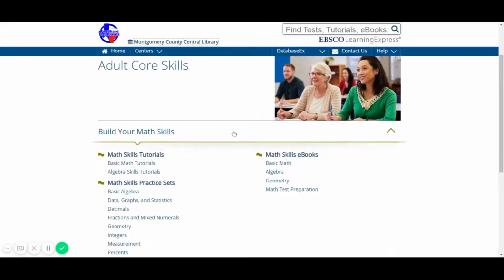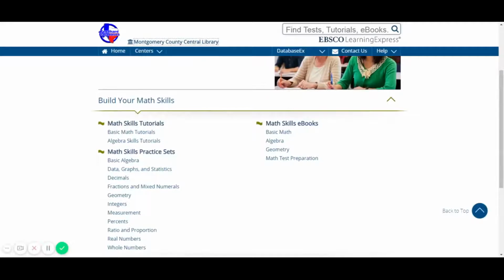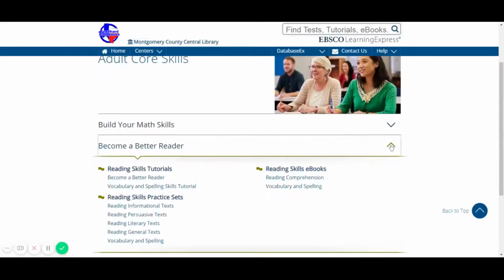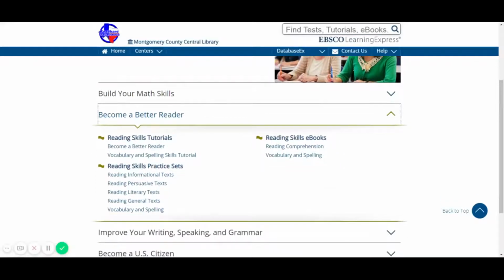We took a look at Build Your Math Skills and looked at tutorials, practice sets, and ebooks. Now let's scroll down to the next section, Become a Better Reader. This section contains similar resources to the Build Your Math Skills section we just saw. We have tutorials, practice sets, and ebooks. First, the Reading Skills Tutorials section contains Become a Better Reader and Vocabulary and Spelling Skills tutorial. The Reading Practice sets contain Reading Informational Texts, Reading Persuasive Texts, Reading Literary Texts, Reading General Texts, and Vocabulary and Spelling. Finally, the Reading Skills eBooks contains Reading Comprehension and Vocabulary and Spelling.